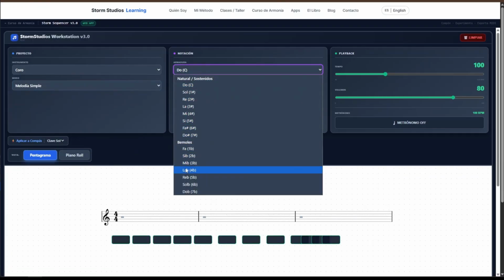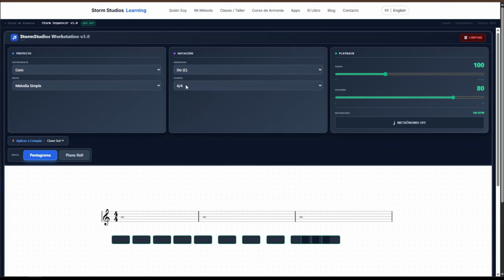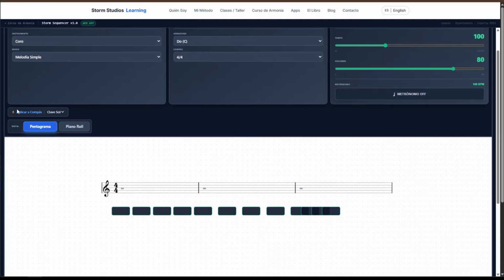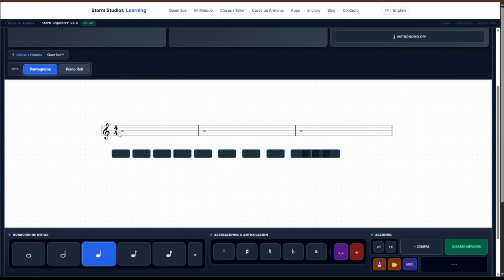Any of the key signatures. You are learning harmony, so you will learn to use all of them. Any of the time signatures. Tempo, volume, to erase what you have so far. Metronome on, metronome off. Apply to measure, we will see that in a moment. And this is where you write your music.